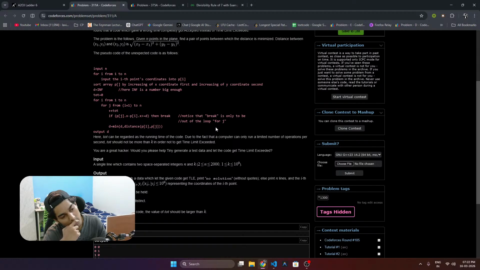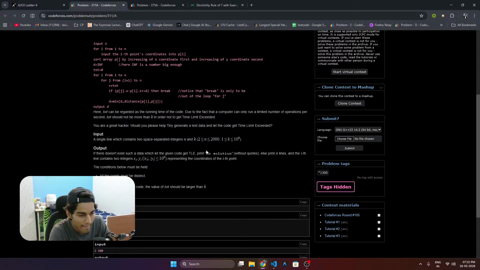The ith coordinate input. Sort this by increasing x, then increasing y. Got you. Now you're going from 1 to n, and j is going from i plus 1 to n. This is how many times this loop is running. So I want this loop to run more than k times, right? It should not be more than k.